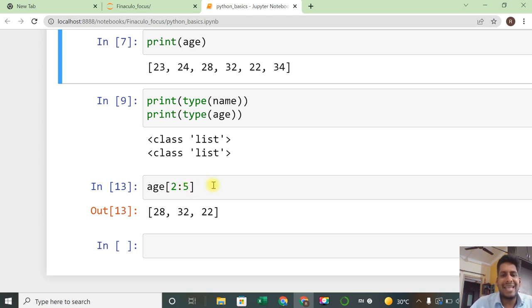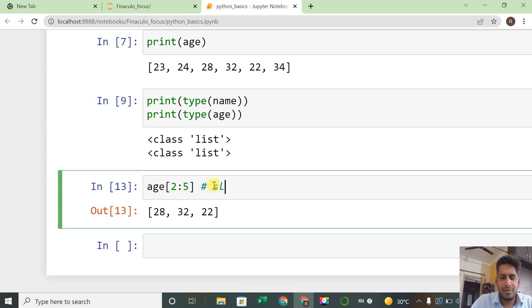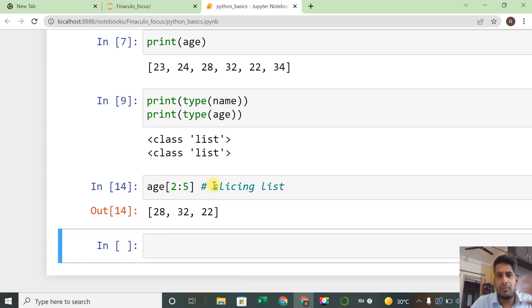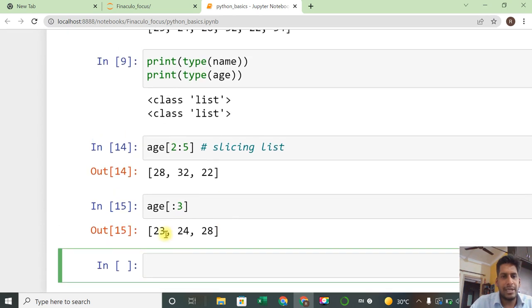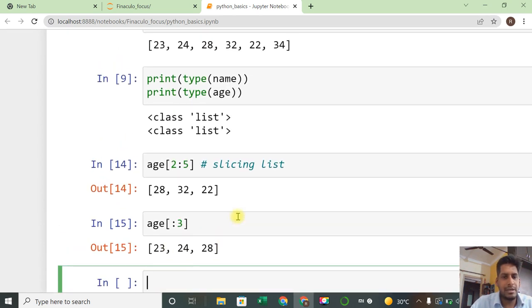That is one thing you have to remember. That is called slicing. This method is called slicing the list. It will be applicable for all of them: a list, a dictionary, or everywhere it will be applicable. In data also we use slicing. Here, for example, if I need from the starting, we can say age square bracket, you can mention 0, or if you leave it as it is and just say 3, 0, 1, 2, you will get the first 3 items: 23, 24, 28, right?